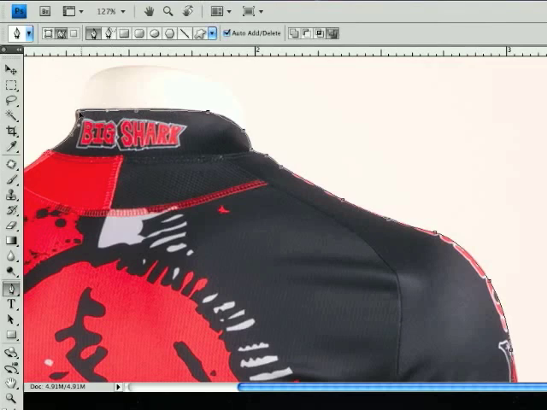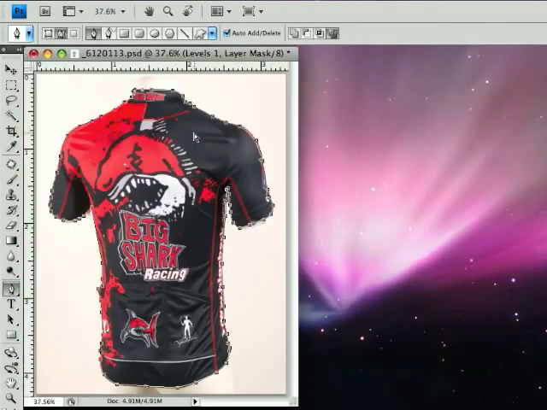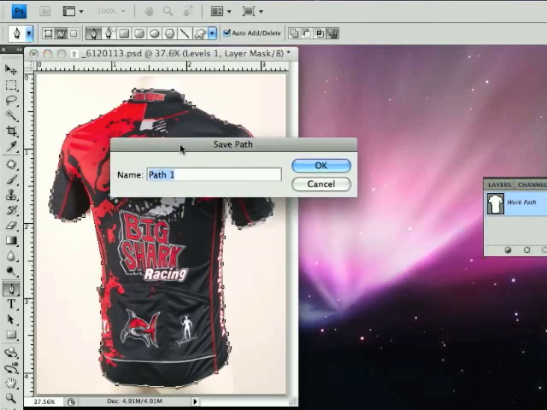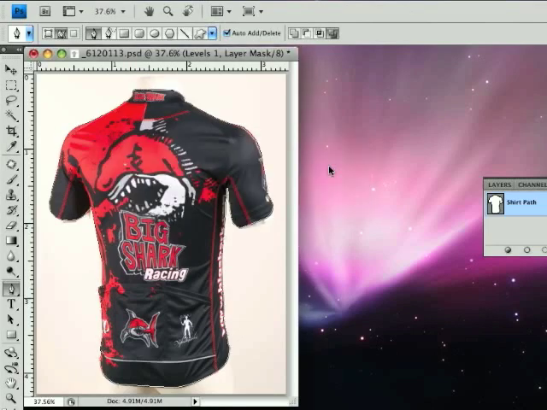Now see, that wasn't so bad. That was pretty easy. It was about 5 minutes to draw that path. And once you're done, all you have to do is save the path, give it a name, and then if you want, you can go back in and set it as a clipping path. And that's all there is to it.